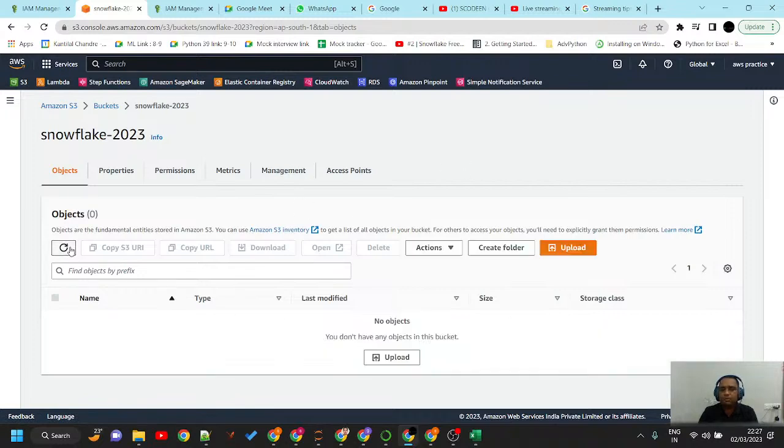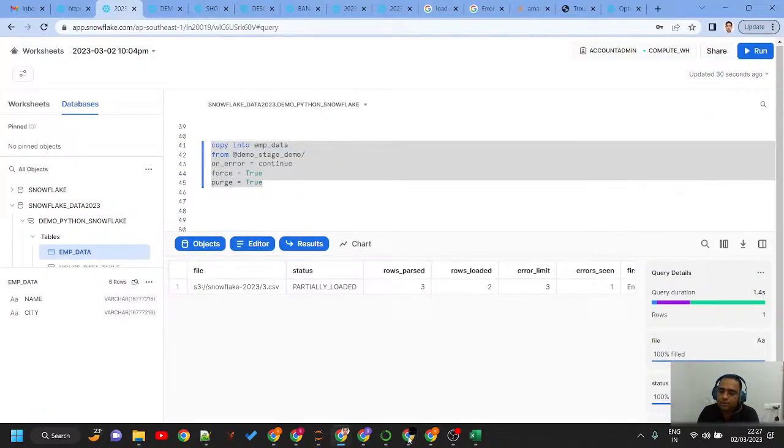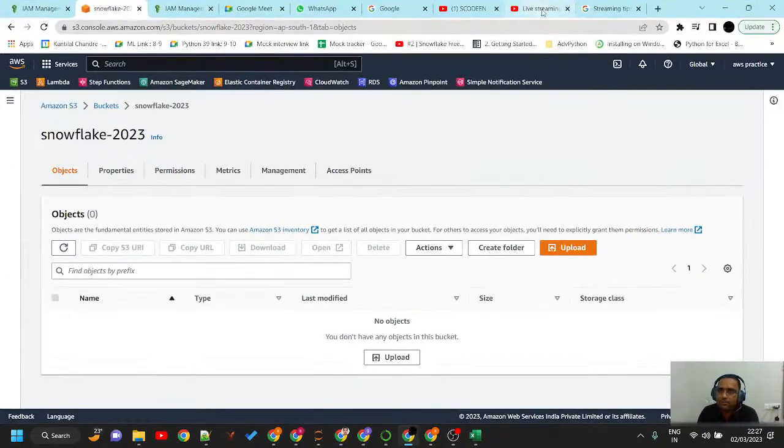Goes time, you can see there is no object. So that means you have successfully integrated what? AWS S3 storage and your Snowflake data warehouse. Clear? I hope the concept is clear, it's an easy concept.